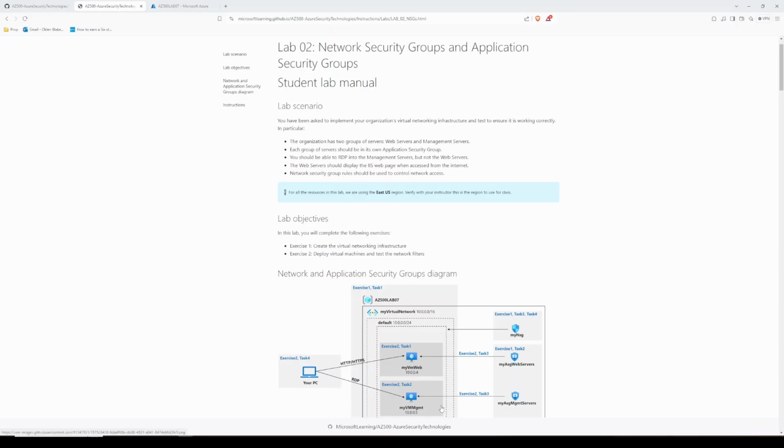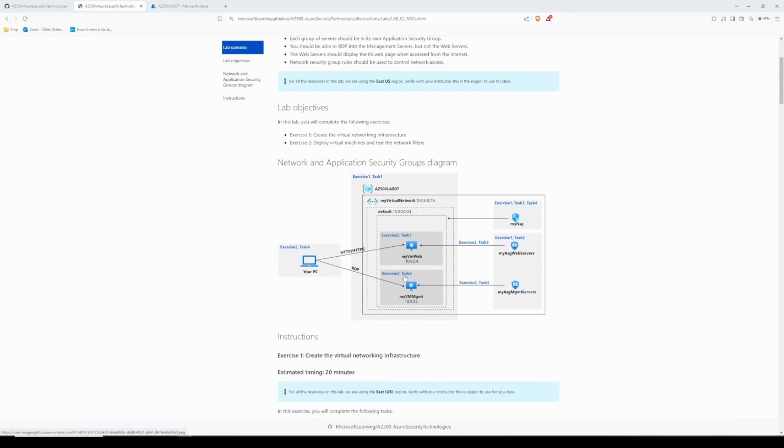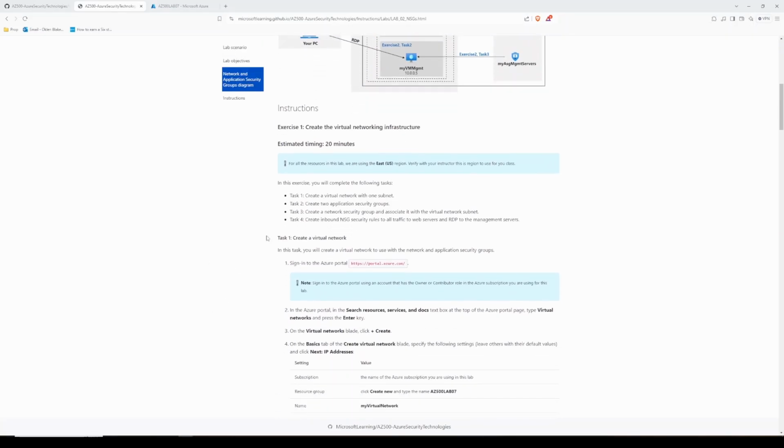Okay, so RDP into management, HTTPS. We could just go over through the web. Okay, web IIS page, access from the internet. Network security group rules should be used to control network access. Alright, so let's get started on the first one.